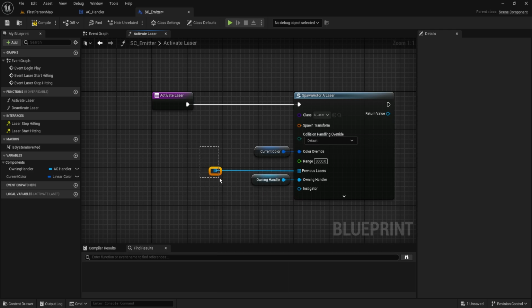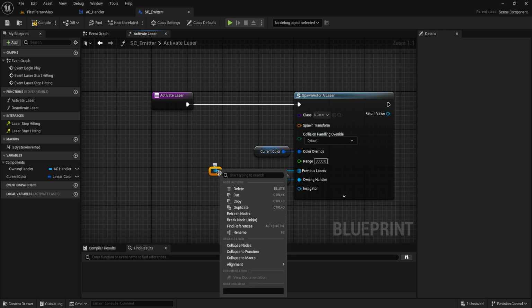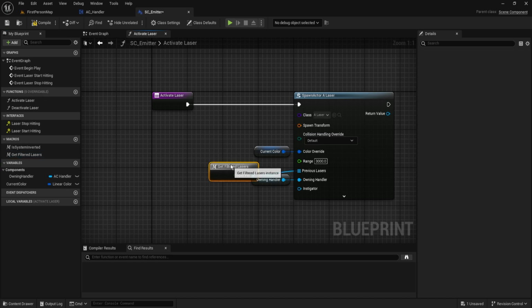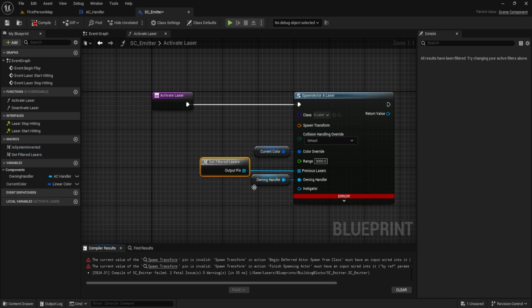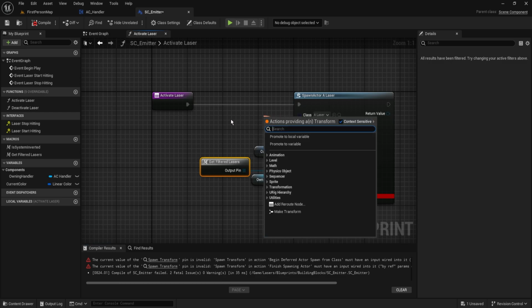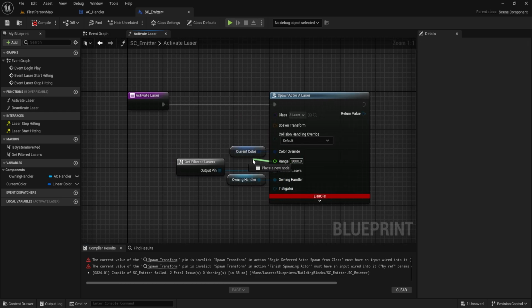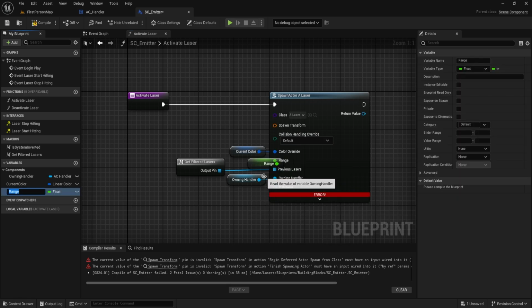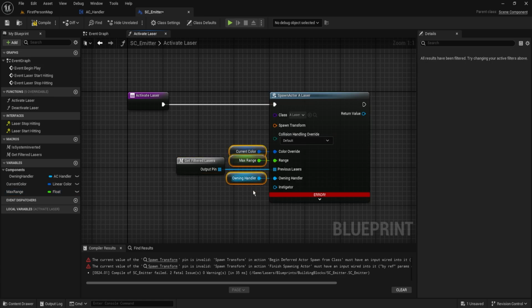So drag it out, press R to make a reroute node, right click on it, collapse to macro, and call it get filtered lasers. Now, for now, this is not going to do anything, but that's fine for what we need. So this is still an error here because we haven't done that. For range, we need to actually create a variable here for that. We are going to promote to variable, and we will call this max range. There we go. Plug this in right here.